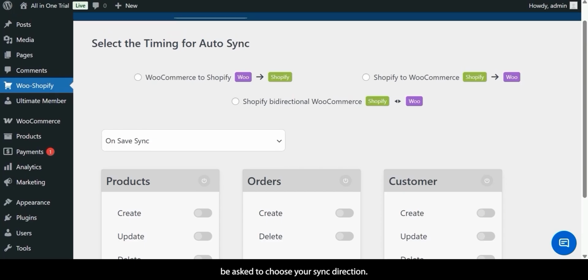Here, you'll be asked to choose your sync direction. You can sync from WooCommerce to Shopify, from Shopify to WooCommerce, or keep it bidirectional, so changes on either side update both stores. I will go with the bidirectional sync option for this demo.